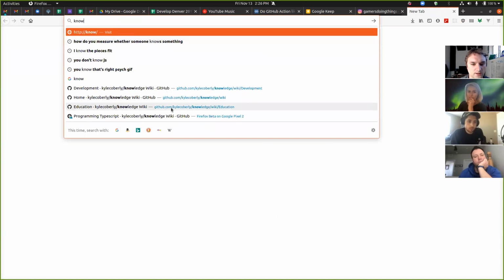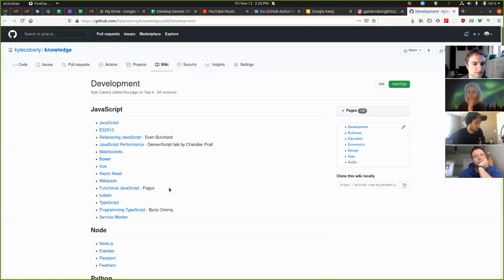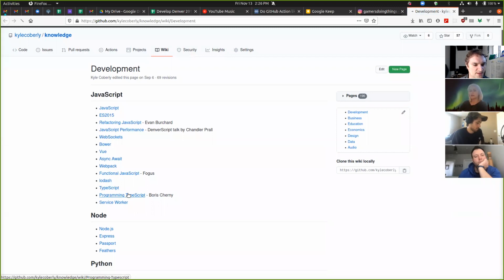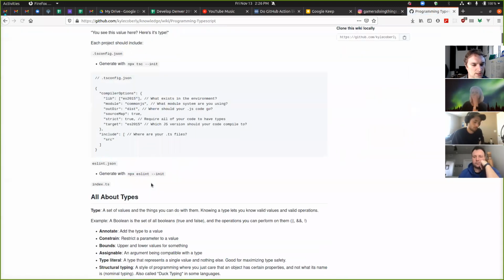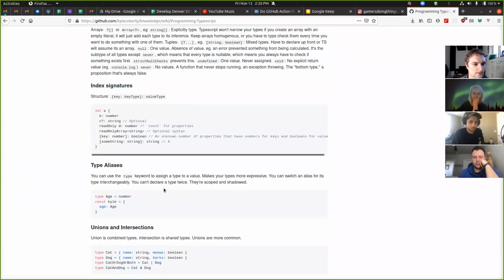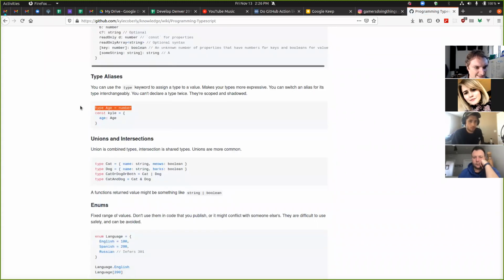Let me go to my notes. So, John, the thing that you're talking about is like that. I say that I'm declaring a type called age, and it's just a number. I'm just aliasing another type. And now I can say Kyle is an object that has an age property, and it needs to be of type age. Gotcha.